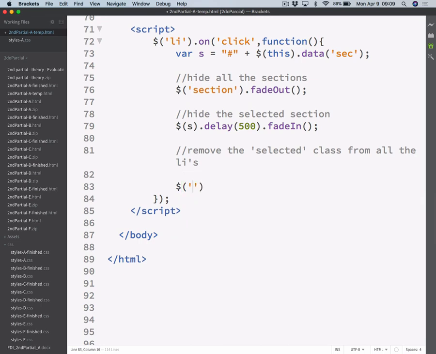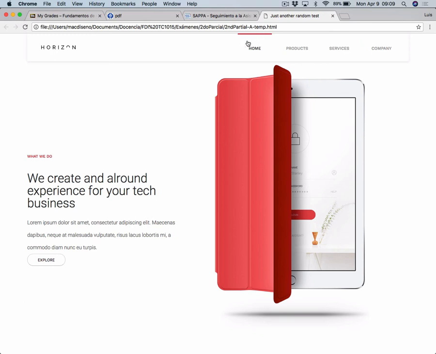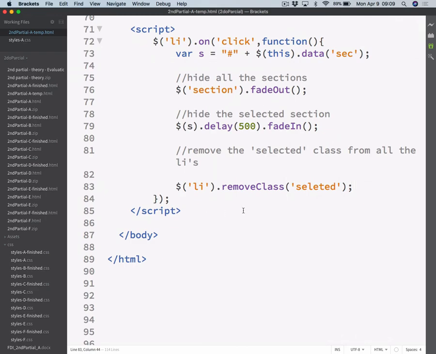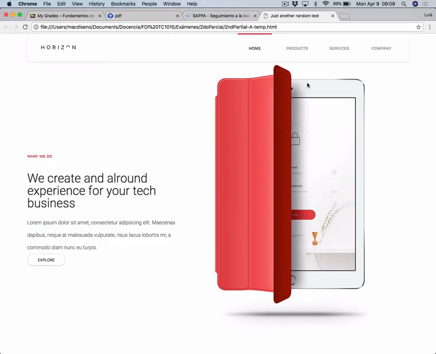So select all the Lee elements and remove the class selected, right? So this will remove this red bar from this element as soon as I click on any item, even on this same item, right? So if I click again home, this should be remove class. Yeah, why is it not working?